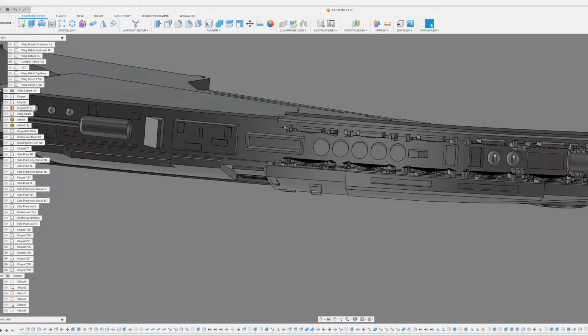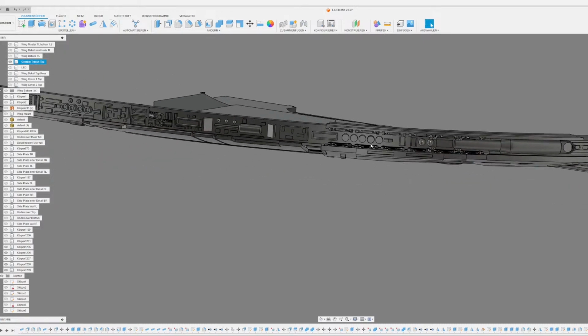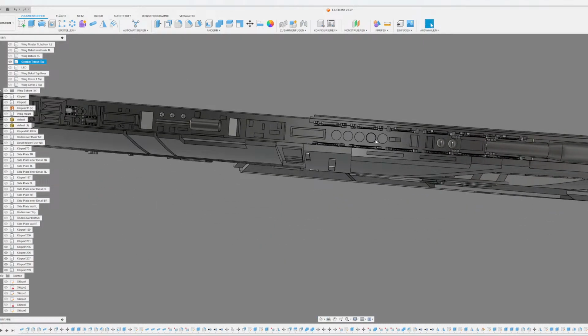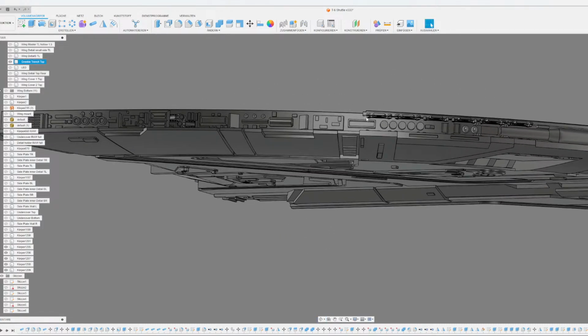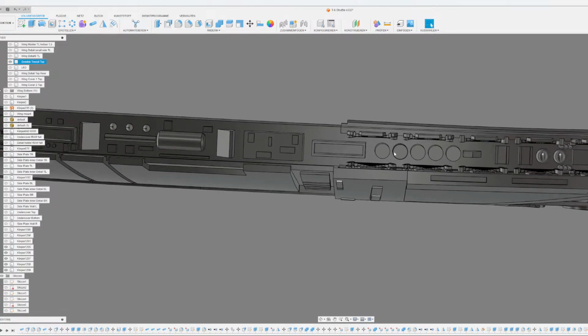Hey Bill, welcome. Question, why T-6? I mean, why not? I think it is an interesting design, with the moving wings and things. And it's a nice little change from X-Wings.